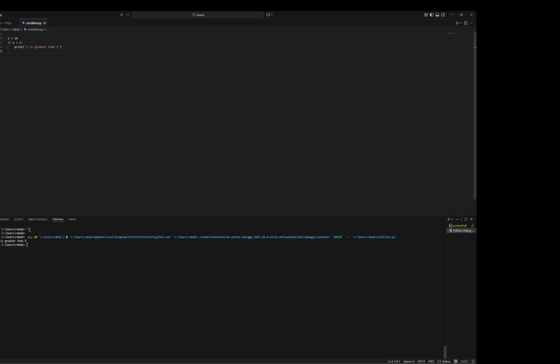So yeah, x is greater than 5, the condition evaluates to true, so it is printing it. Let's consider, for example, if I change this condition, then nothing is printed, right? Because the condition is false. So it didn't print the print statement within the if.